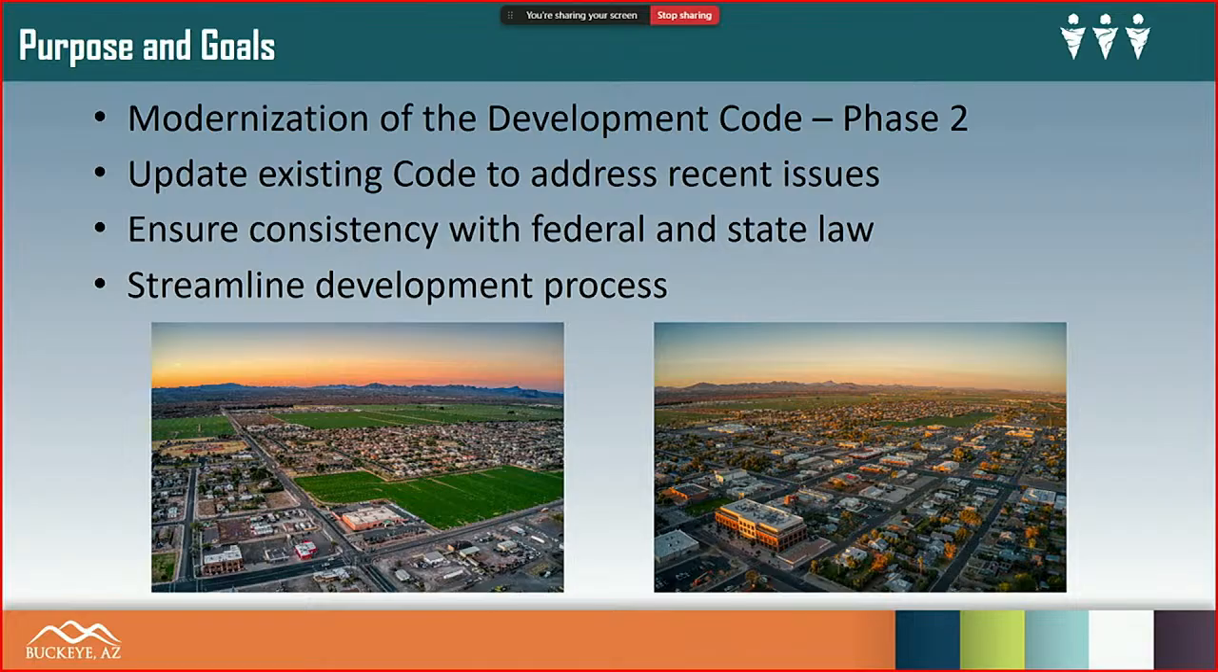The previous code was probably 10, 15 years old before it had undergone a major update. So this is just making sure that it fits today's needs, that it reflects current best practices, and that there's consistency with any state and federal law changes. And then an effort to streamline things where it makes sense.